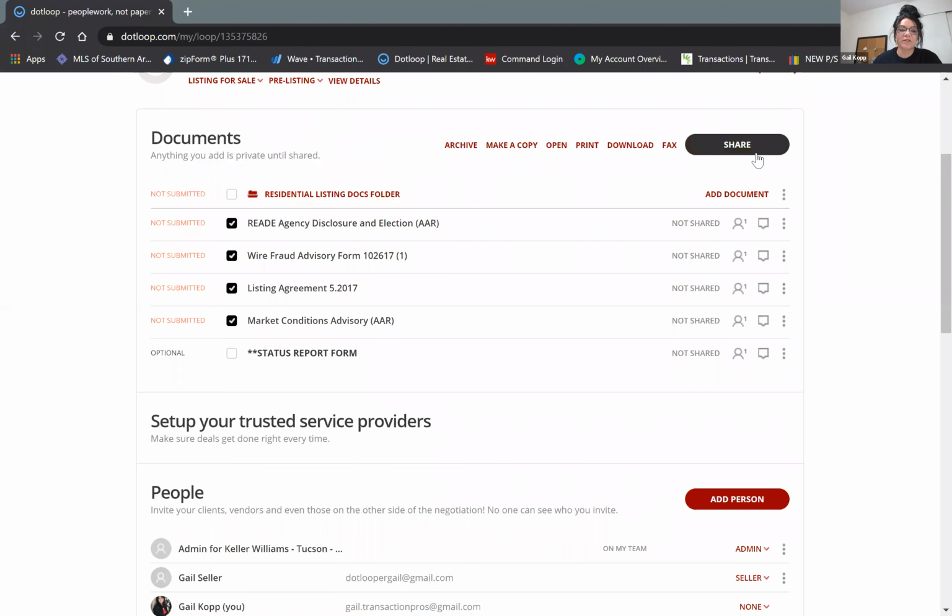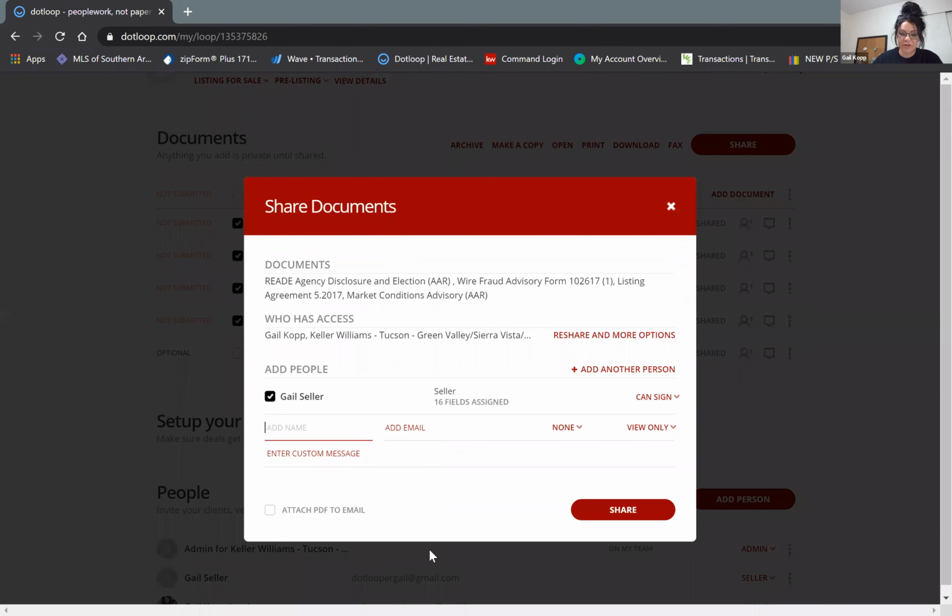So mine's ready. I'm only going to do this once. I'm going to hit share, and since this is a fake email, I'm going to actually share it. Tells me right here, there's 16 places my seller needs to sign, which sounds about right. I think there's 2 documents I should have put in there. It equals out to be, I think, like 21 different fields, which is fine.